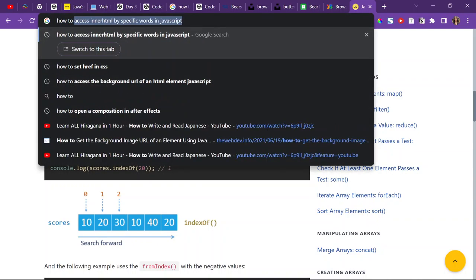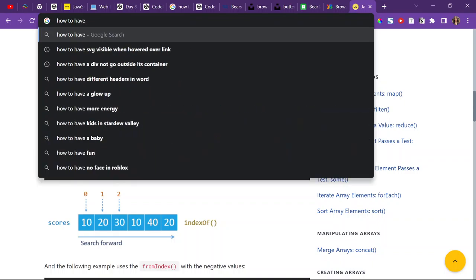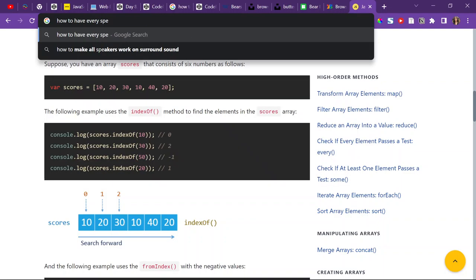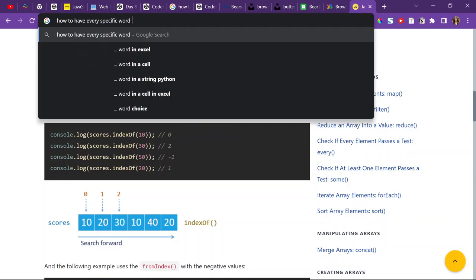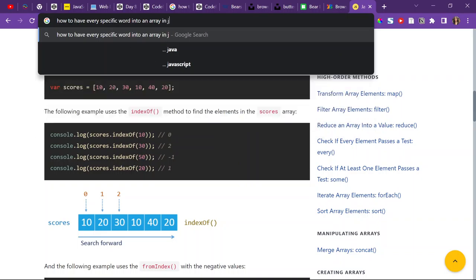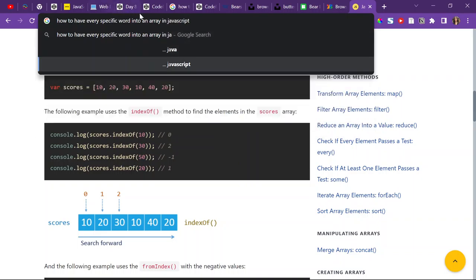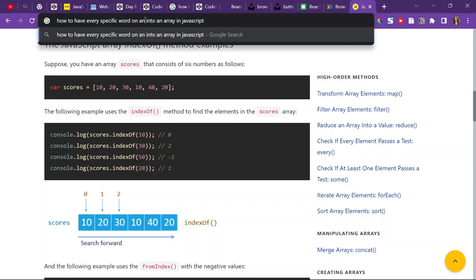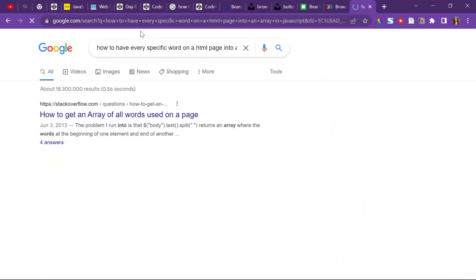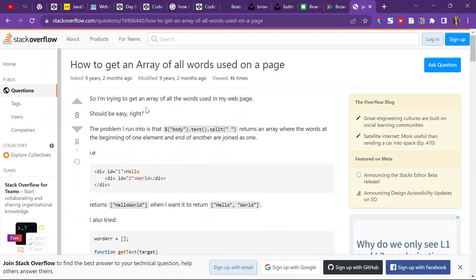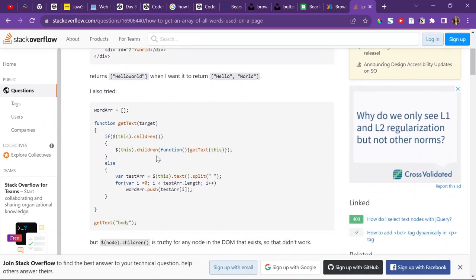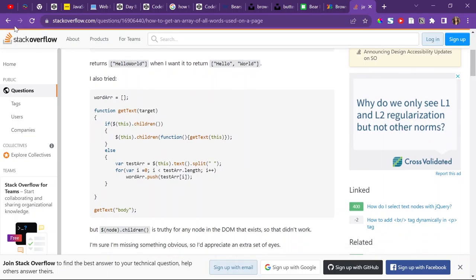How to have every specific word into an array in JavaScript. Oh, every specific word on an HTML, on a HTML page. Yes. Or maybe not all of them, but. Nope.